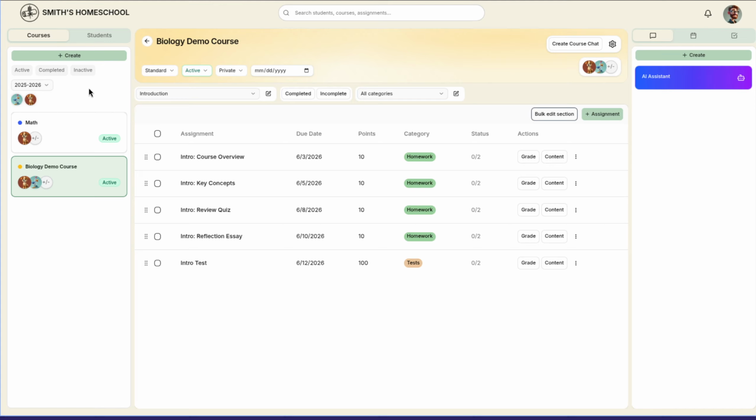So to start with, when you first come into the app, you generally come into the Courses tab. With this, we have the active, completed, and inactive filters. These filter on the status of the course. In this case, both of these are active. I do have another one that I can show.